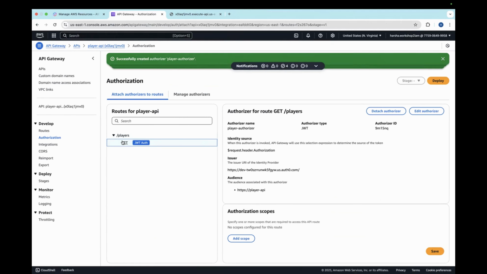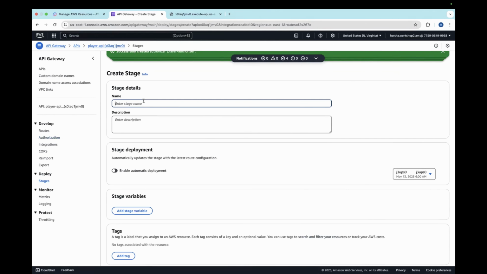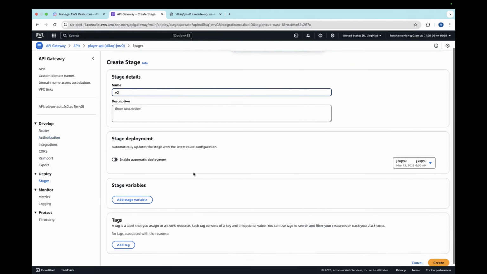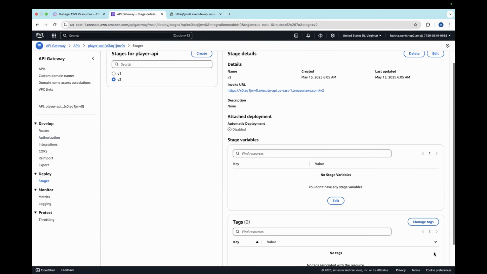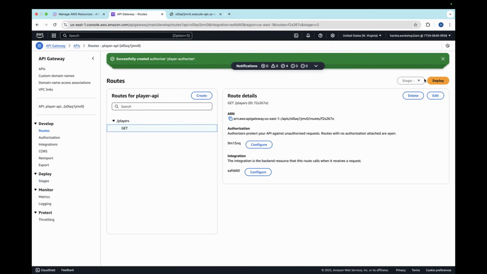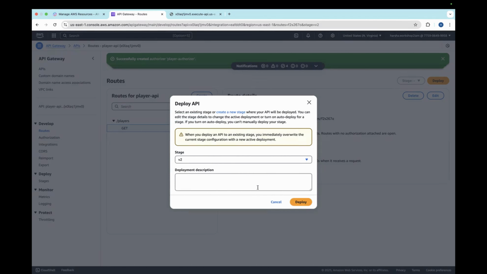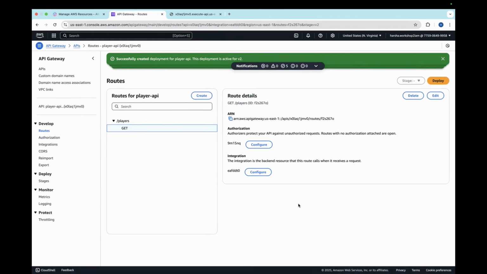So this get route is now authorized with this JWT authorizer. What I want to do is create a new stage for this V2 version. So I'm going to go here and create a new stage. Let's call it V2. I'll leave the rest as default. So this is the authorized version, and I'm going to deploy this in the V2 version. So V1 is still unauthorized, but V2 is authorized with the JWT token. Let's see that in action now.